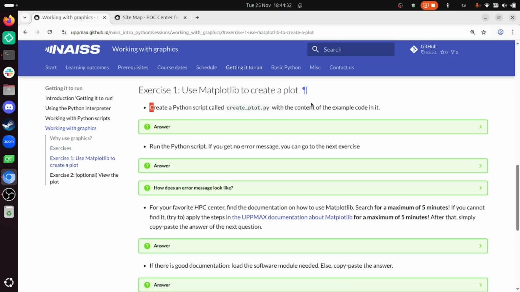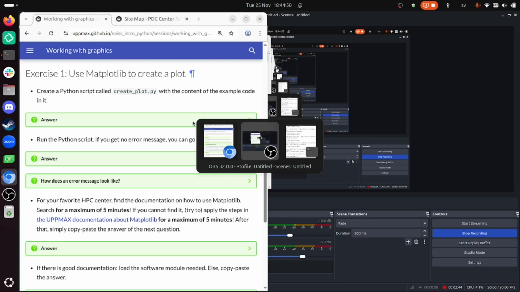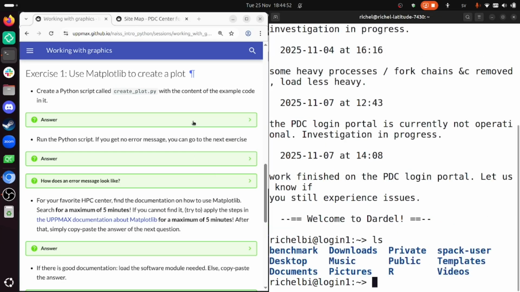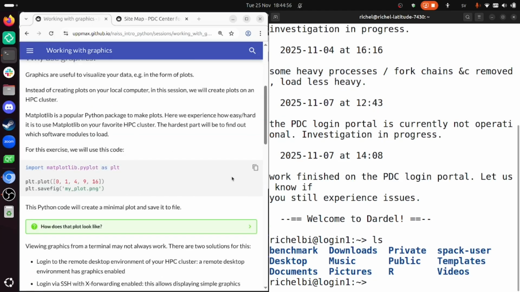Create a Python script called create_plot.py with the content of the example code in it. In the previous session, working with Python scripts, we have created a Python script already, so I'm going to do this step a bit faster. I'm going to move this exercise to the left. I'm going to have Dardel here. I'm going to copy paste this code there.